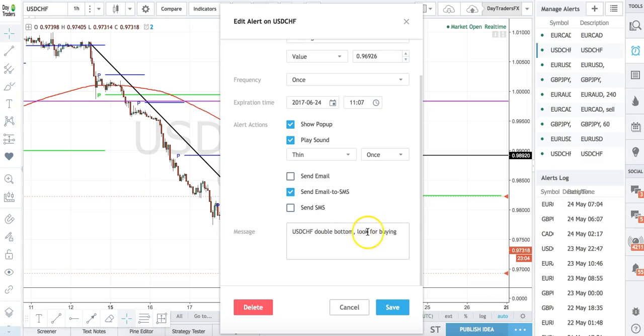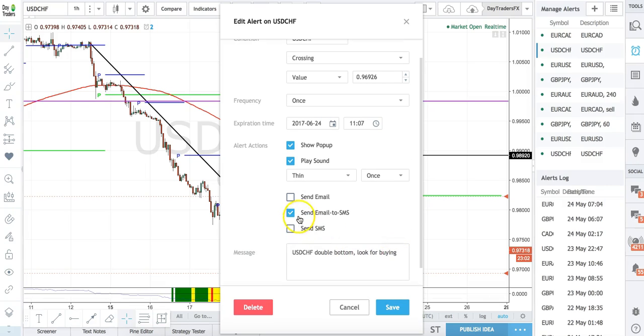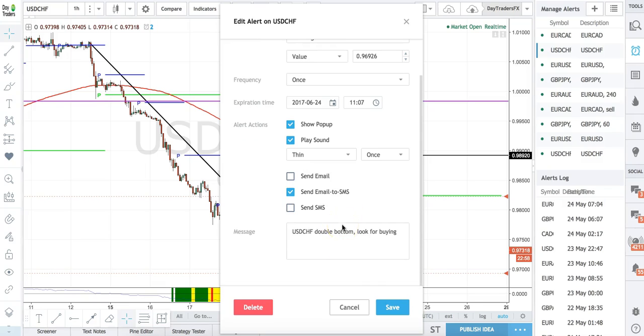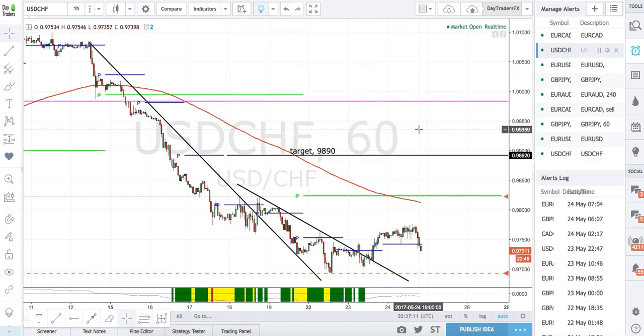Dollar Swiss franc, double bottom, look for buying. And that is going to come to me as a text message. It'll come right to my phone and it's just going to send me an alert and say, double bottom, look for buying. And I can know that I either can pop up my charts real quick, or maybe I have a pending order or something already there, which is super helpful. So again, alerts are a really, really big deal. We want to make sure that we're using those to the fullest of our ability. So keep an eye on the chart alarms and the alerts here. This will be very helpful and very useful.